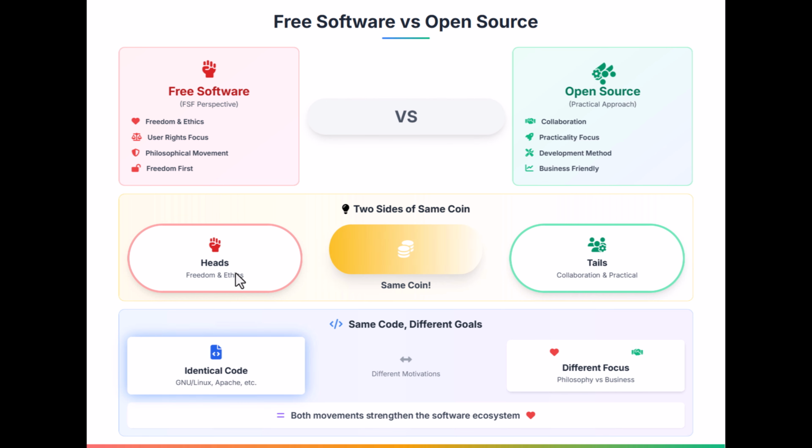Let's clear up a common confusion. Free software and open source are not the same. Even though they often share the same code, free software, as seen by the Free Software Foundation, is driven by ethics and user rights. It's a philosophical movement that puts freedom first: the freedom to use, study, share, and modify software.